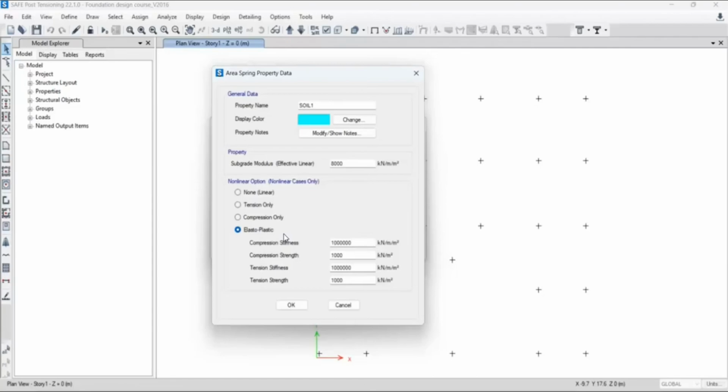So you can enter the SBC of your soil here. Let's say if one corner of your footing exceeds that pressure, then the spring is going to yield, which is going to force the software to redistribute the extra stress to the surrounding springs. Okay, so this is when you're going to use this.